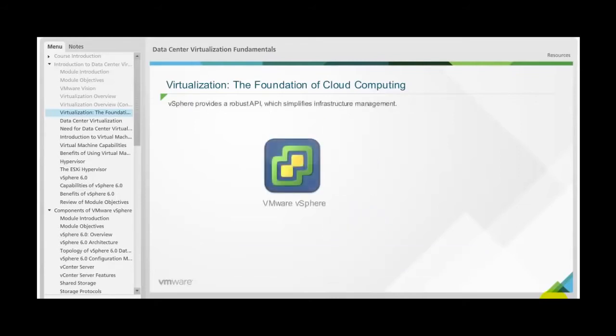vSphere, the server virtualization platform from VMware, provides a robust API that simplifies infrastructure management for administrators and integrates with OpenStack APIs that enable developers to deploy, manage, and run OpenStack infrastructure.